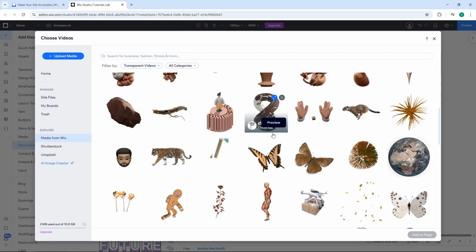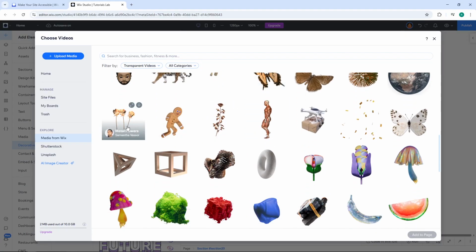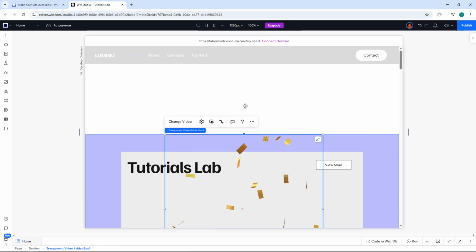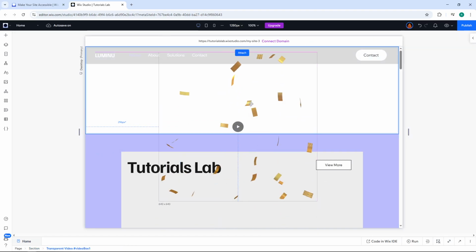From the video's dashboard, scroll down until you find something that suits your theme or website design. Once you've found the perfect video, click on it and then click Add to Page on the bottom right part of the dashboard. The video will now appear on your website canvas.